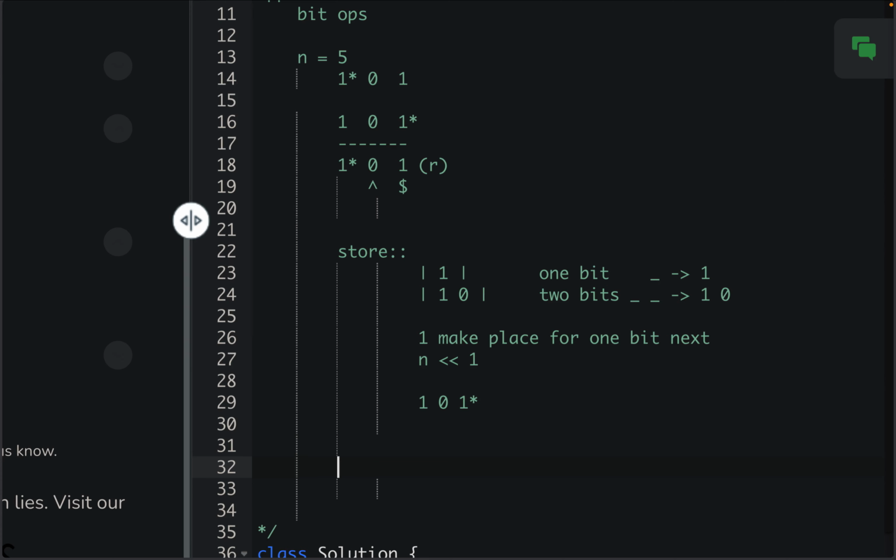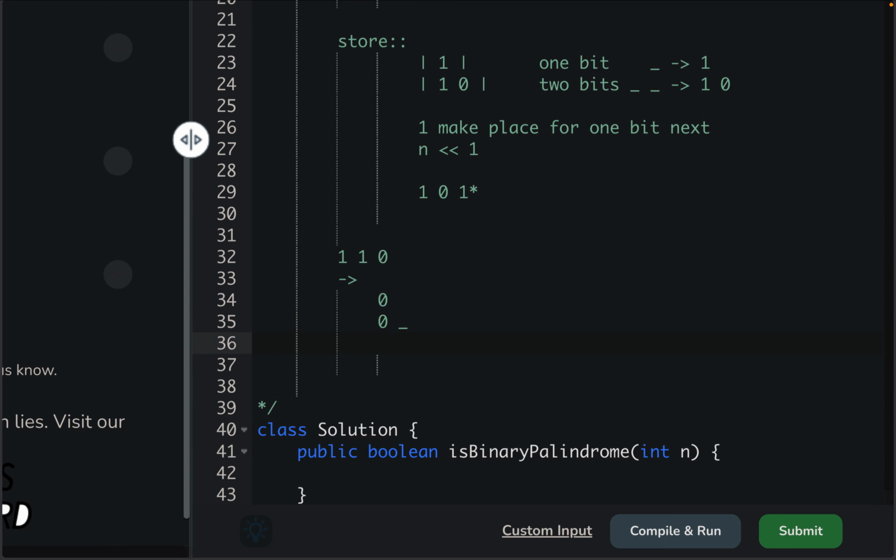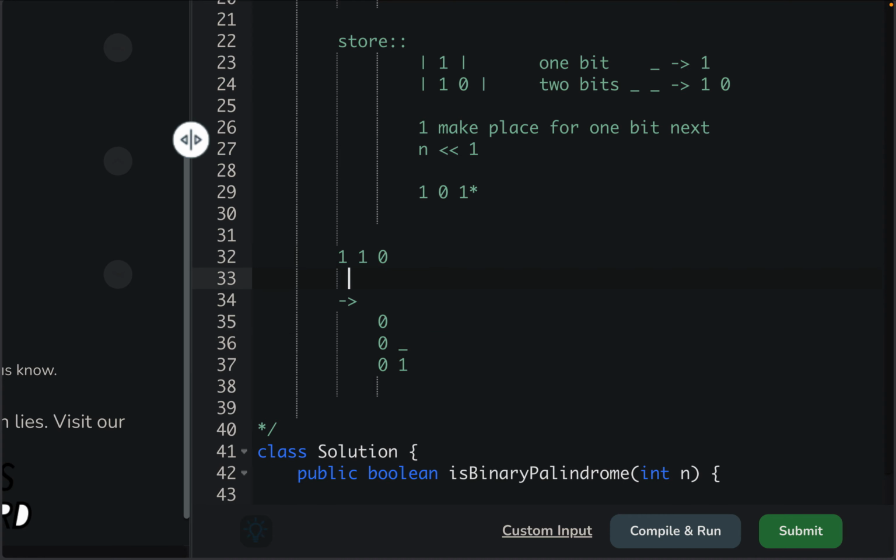Similarly, if another number comes up, 1 0 1 1 0, then I would reverse it by taking the first 0, then I need to make one space for the next incoming character. Then add a number which is 1, because I'm going from left to right. So this is the character.